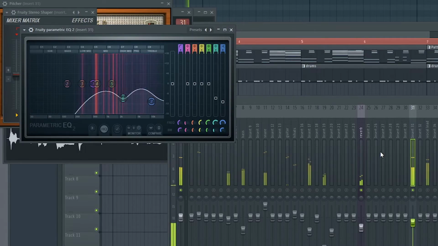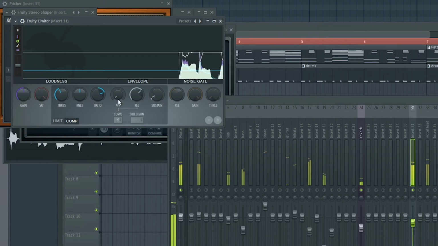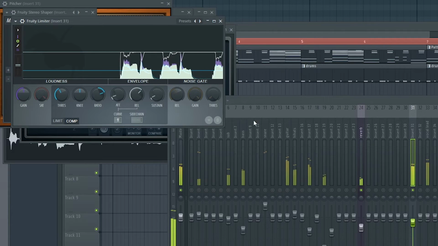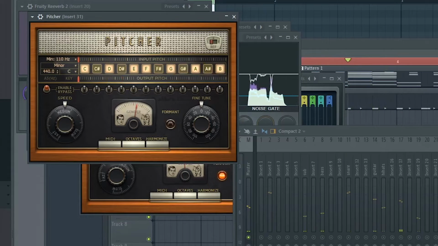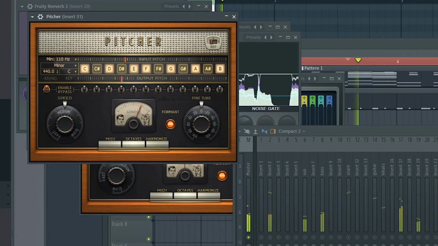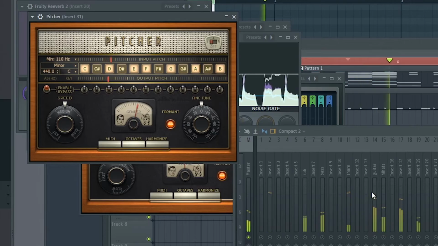Let me add the backing vocals. Same stuff here. Stronger. Alright, and compress it a little bit. Stronger, stronger. Make this even wider. Stronger, stronger. Don't you know that I'm all black? Stronger, stronger.